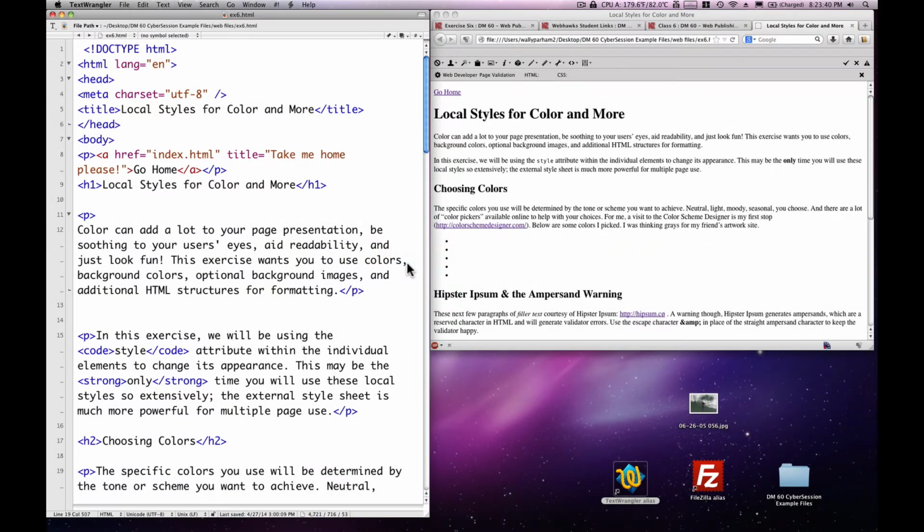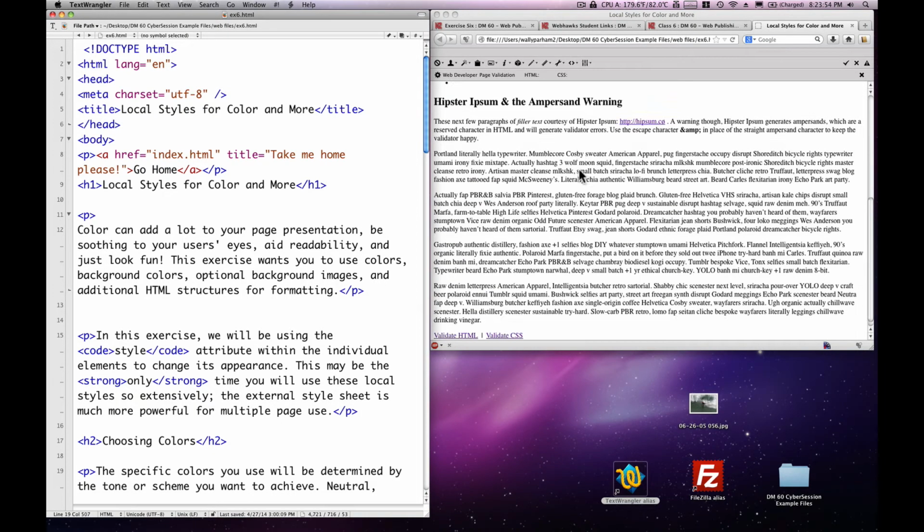Welcome to Exercise 6, Local Styles. We're going to be changing the appearance of these pages by using local styles inside the actual tag itself.